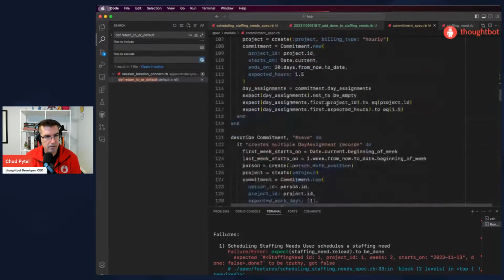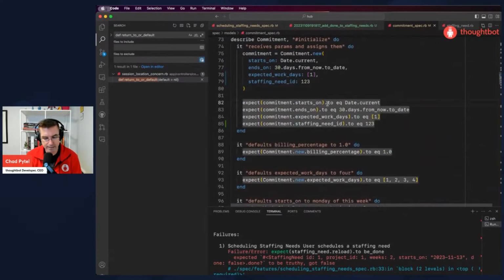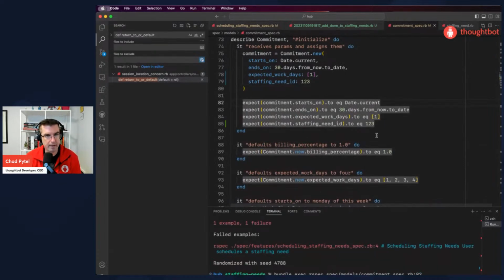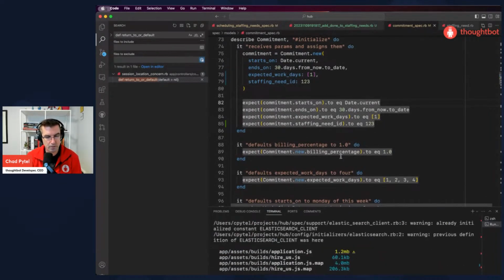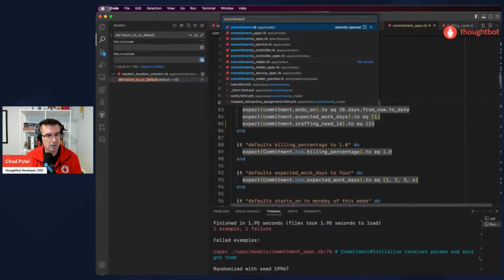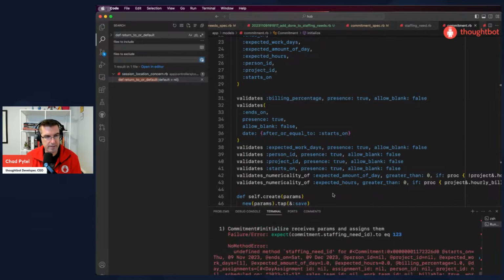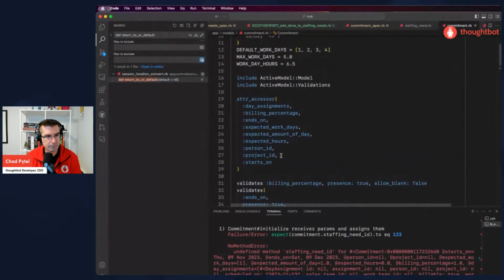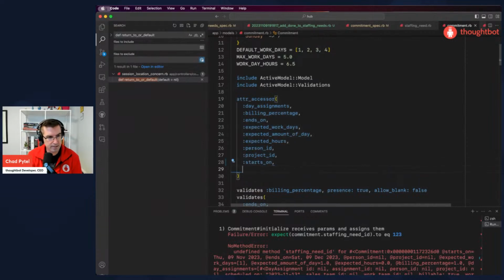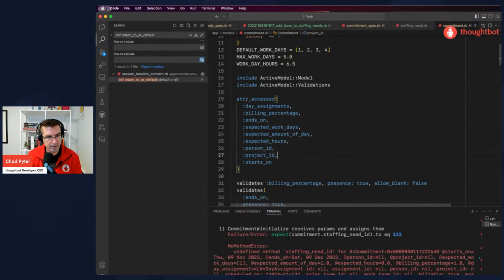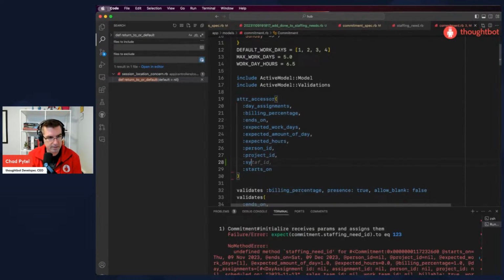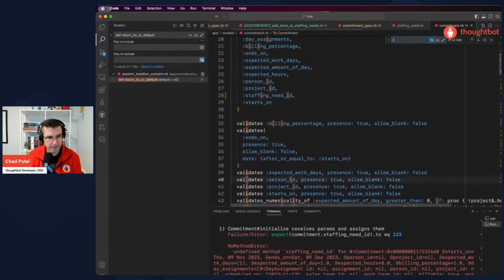Actually, let's take it step by step, so let's run the spec there. That failed just like we were expecting: undefined method staffing_need_id. I like to add them in alphabetical order, so we're going to have an attr_accessor, and then we have initialize.